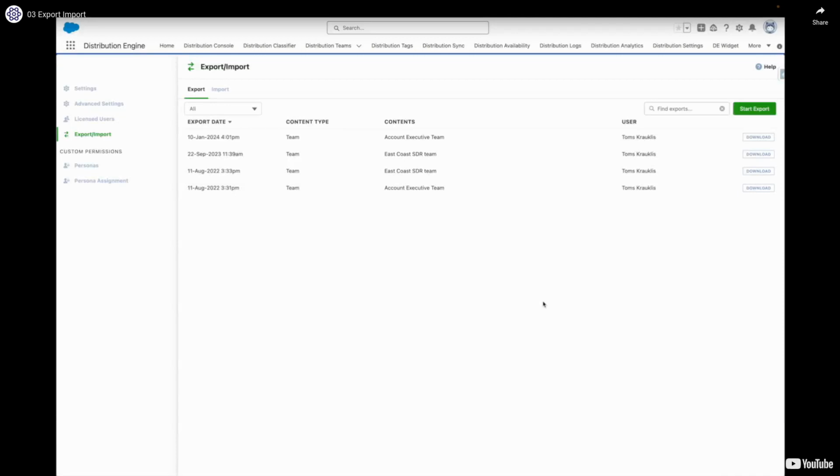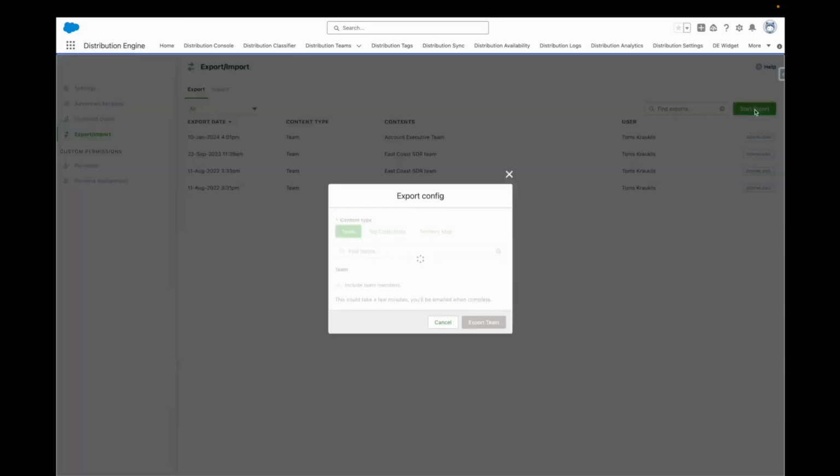You can find the export-import feature under the Distribution Settings tab here. Let's start with the export. This allows you to take your existing DE setup from this environment and export it. Let's have a look at what was here already and what we have introduced in this release. Here you can find previous exports, download them, and start a new export. Let's start a new export.